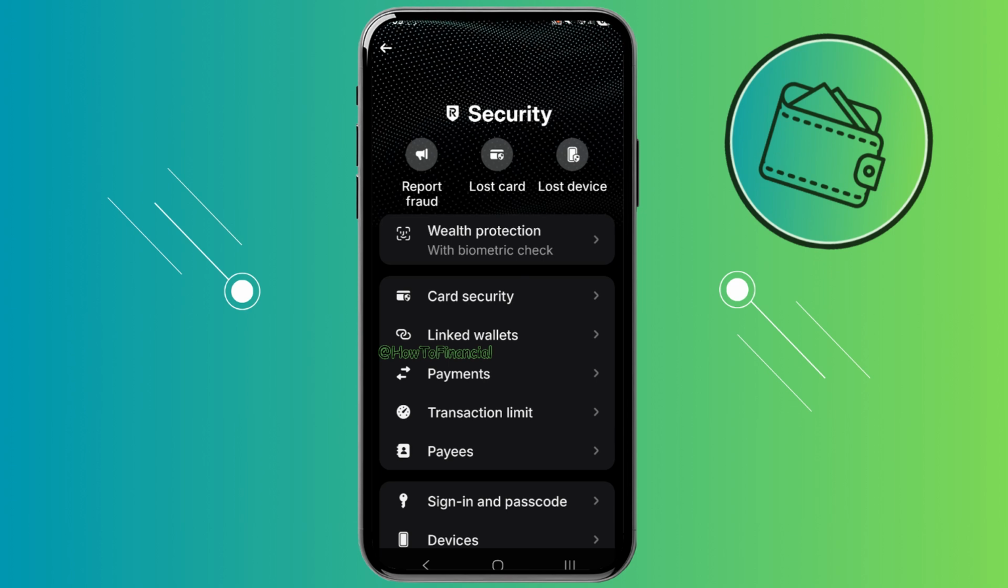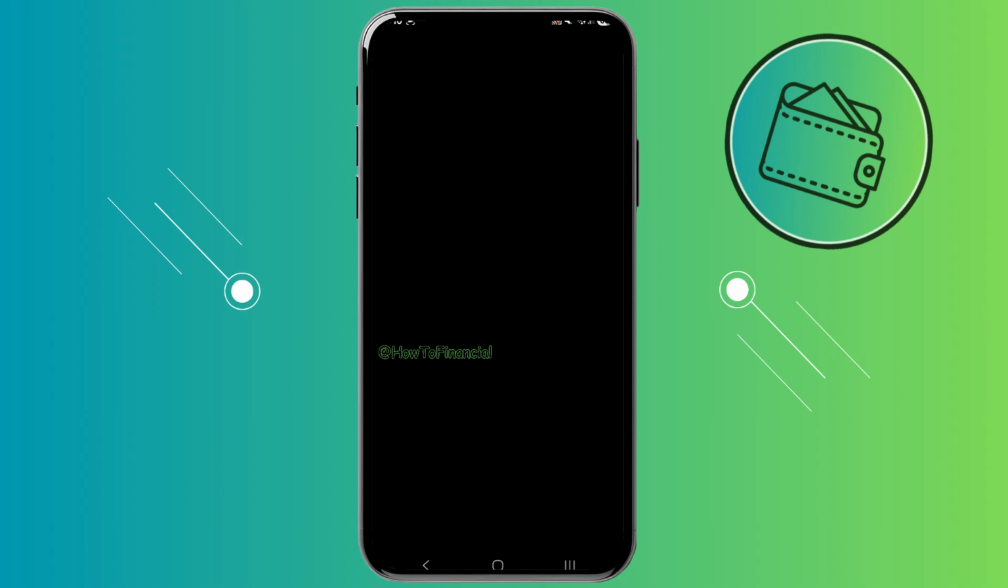Now on the security tab, you would need to tap on the transaction limit, this one right here. In this section of the app, you would be able to set your limits. To see your limits, you would just need to tap on this personal SEPA limit. And then here you would be able to see if there are any limits applied on your account. As you can see, my limit is currently 0, but you can adjust this as you wish.